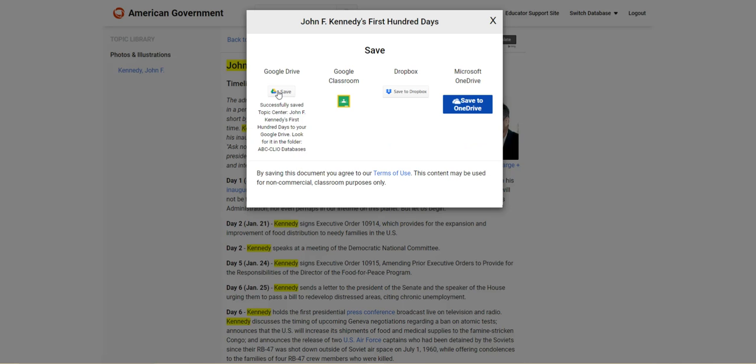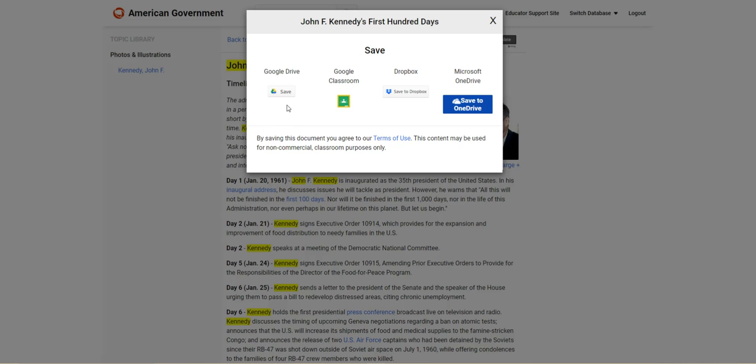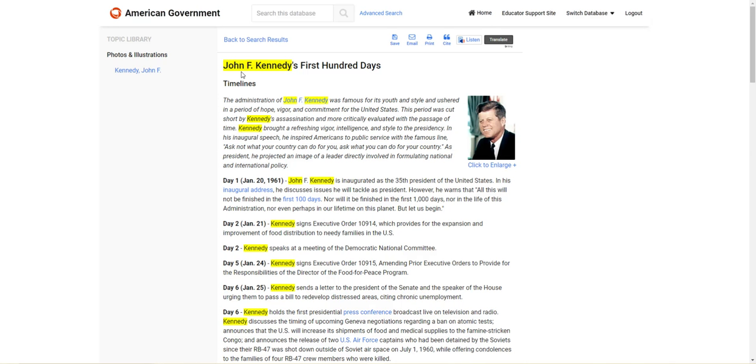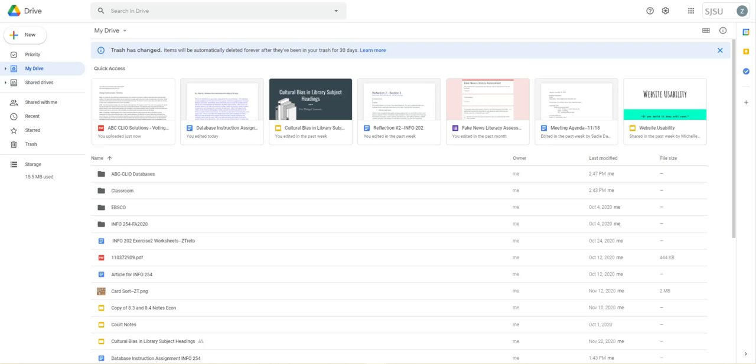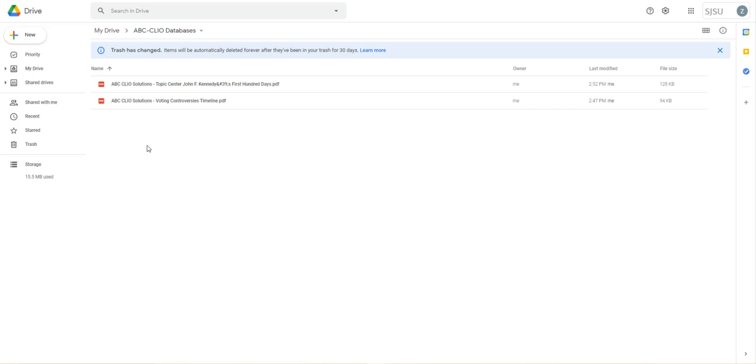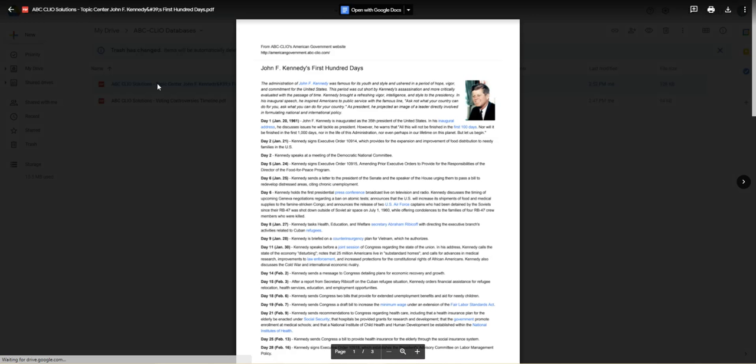And the neat thing about this is that ABC CLIO will automatically create its own folder in your Google Drive, the ABC CLIO database folder. And it gives you this message, okay, we're done. I've saved it. So now you could close that. And to find this first 100 days, you could actually go to your drive. And here is my folder, ABC CLIO databases. So you can click on that folder. And then here is Kennedy's first 100 days. So it's there in your Google Drive, and that's how you can access it.